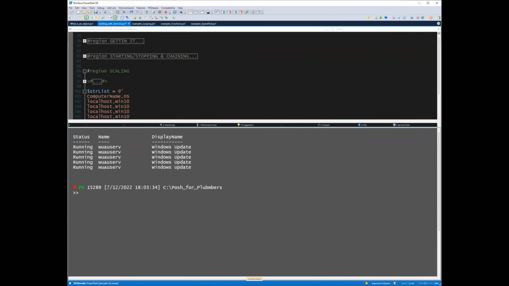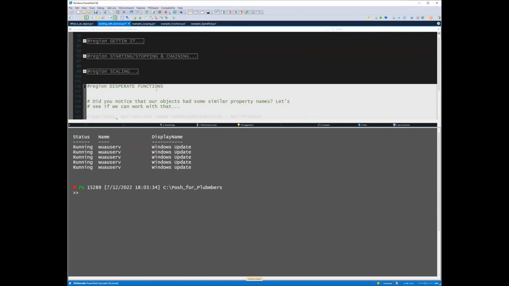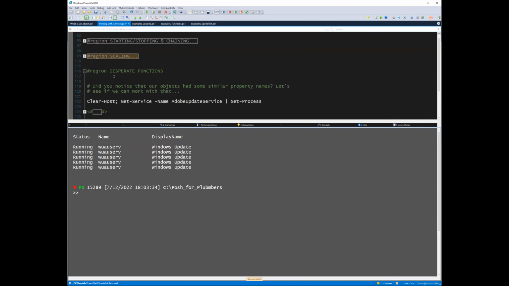Let's see what else I got in here. What about dealing with disparate functions? So we've seen how easy the like stuff works, but what if you want to chain things together?